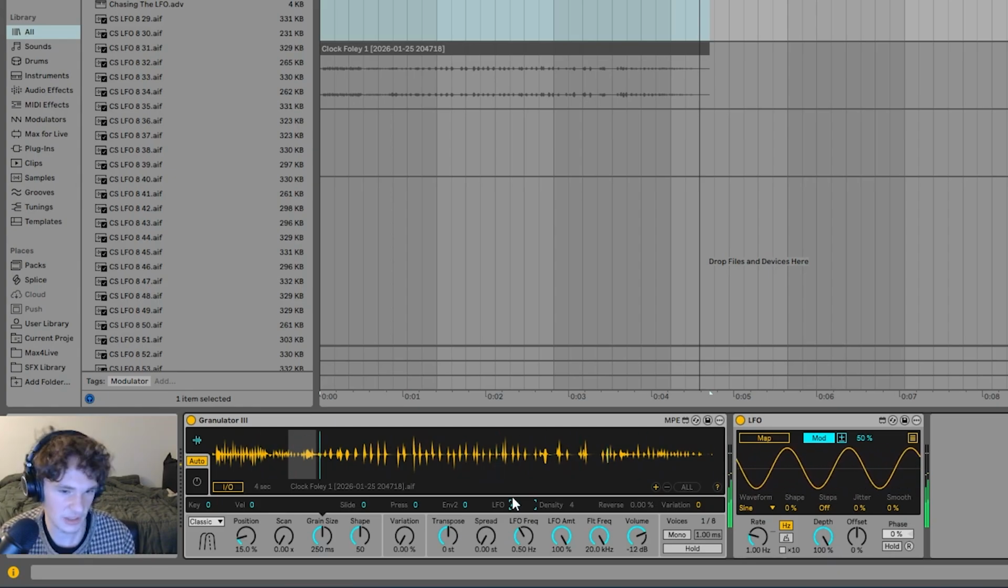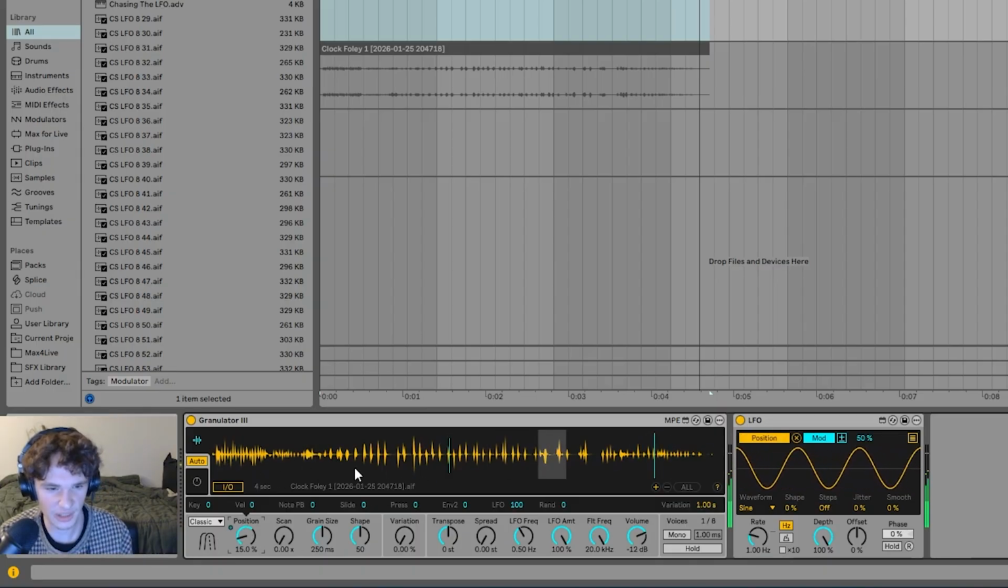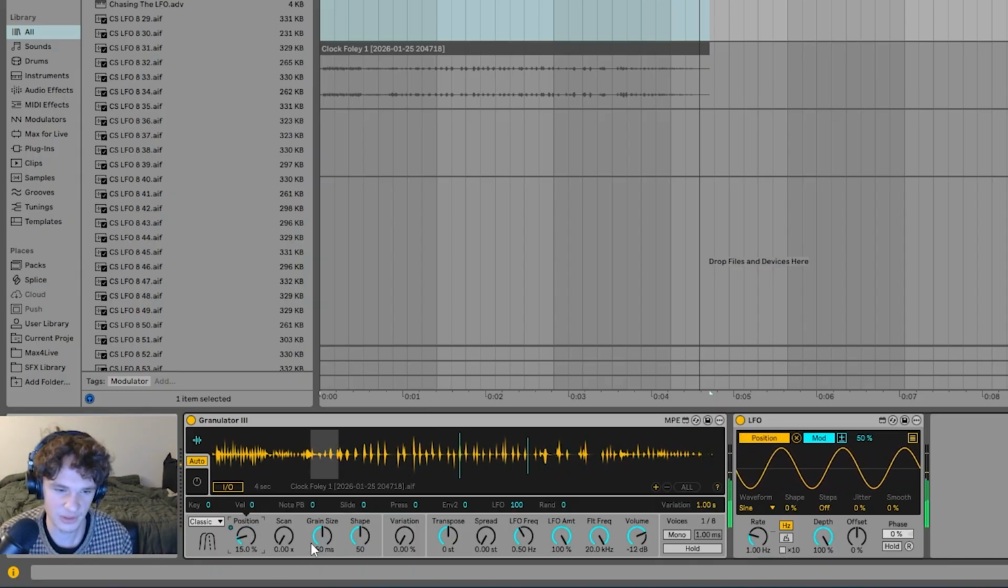So this is a good start. But yeah, you don't have to use the built-in one. You can just map this to the position, and then you can even see it going back and forth.